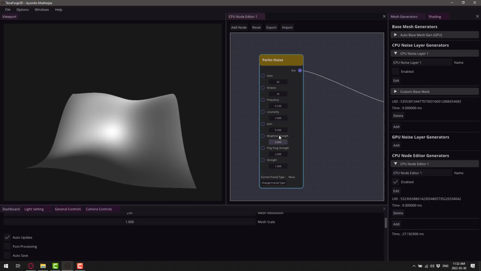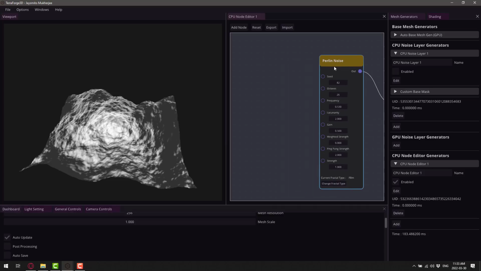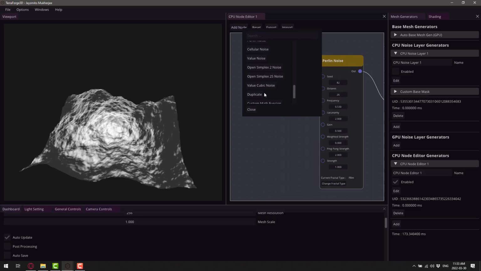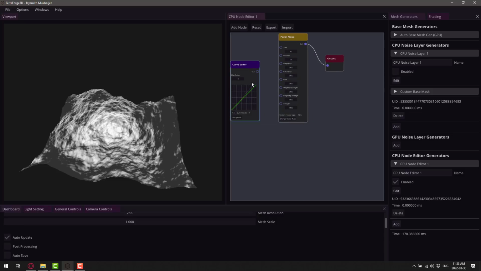So a lot of times it's going to be frequency and strength you're working with. You can also have different fractal types. So if you want to have, again, this is FBM, very much different results. So now what I'm going to do is add another node in here and we're going to do a curve editor. So here and over there, all right, drag it over here. And we can apply that curve editor to, say, the frequency.